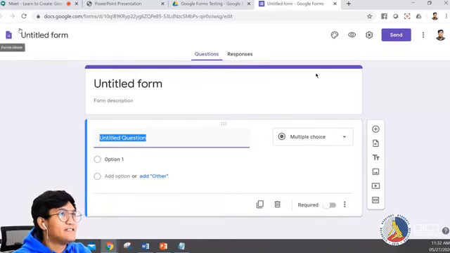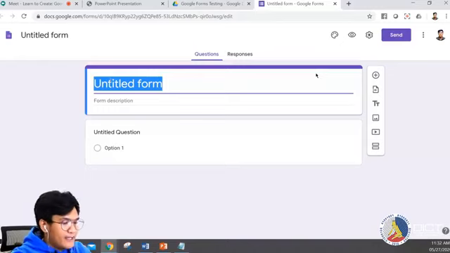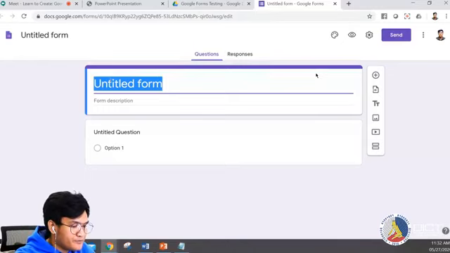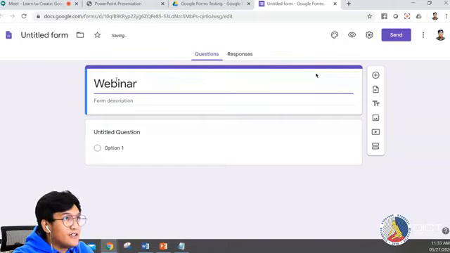Now, this is now simply your Google form. And we must first make a title for our Google form. So say, for example, this is an event invite. So say, for example, we have another webinar. Ayan na, nag-wrong spelling na si webinar. Webinar registration.